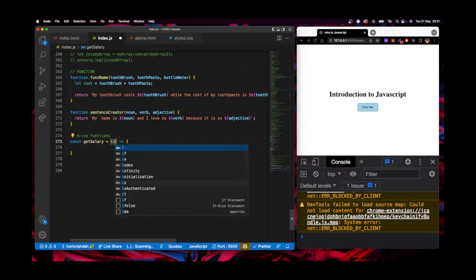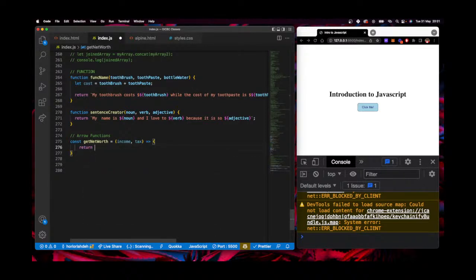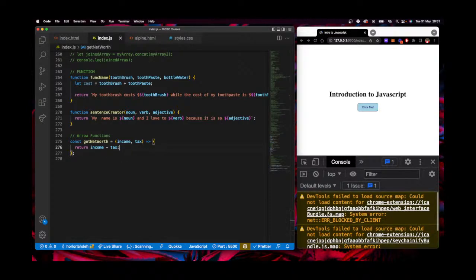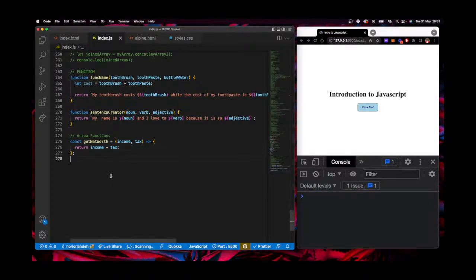we are going to get income and tax. Okay, so instead of get salary, let's just say get net worth, right? So net worth is supposed to be what? Income minus tax, right? So we just return a simple thing. We are going to say income minus tax. So that makes sense. Now we are not logging anything to the console. So we just want to create a user profile.